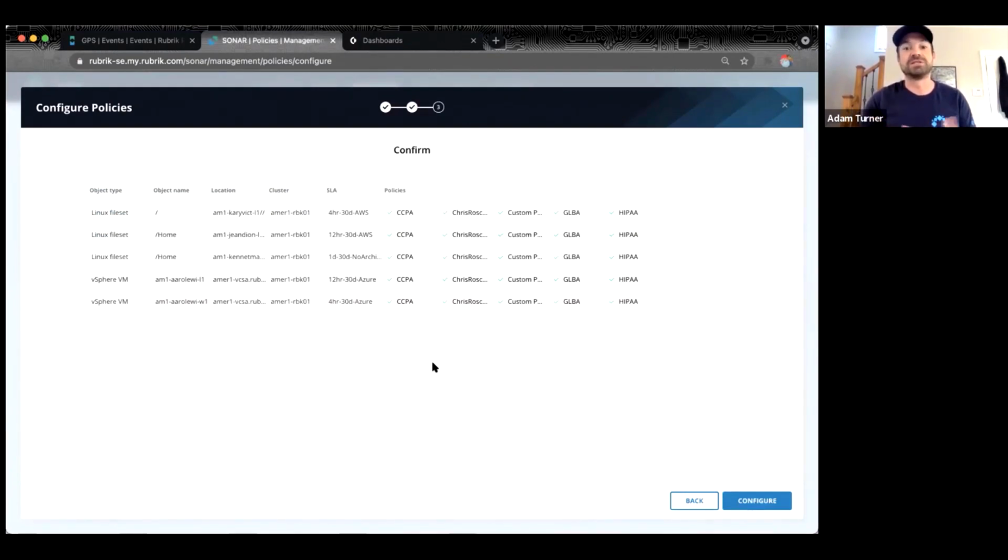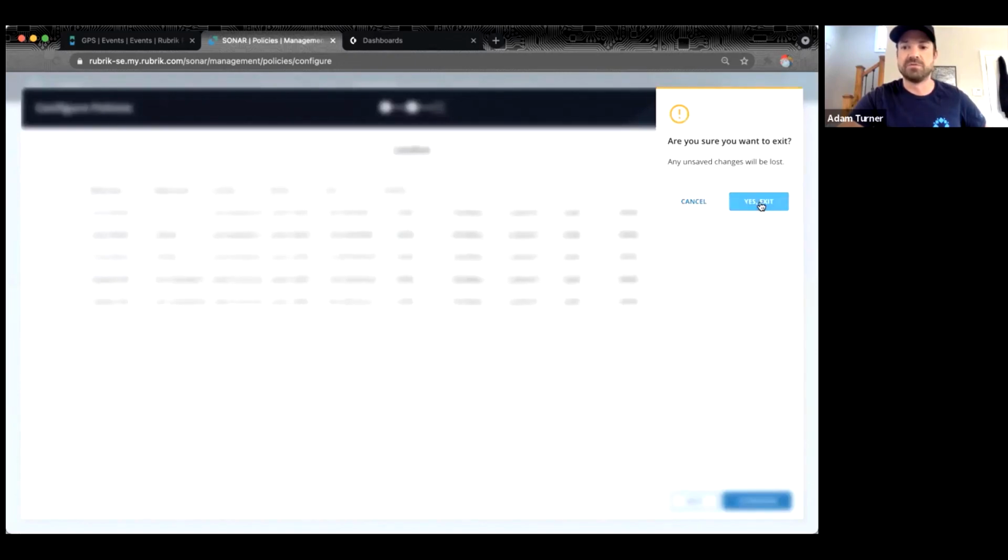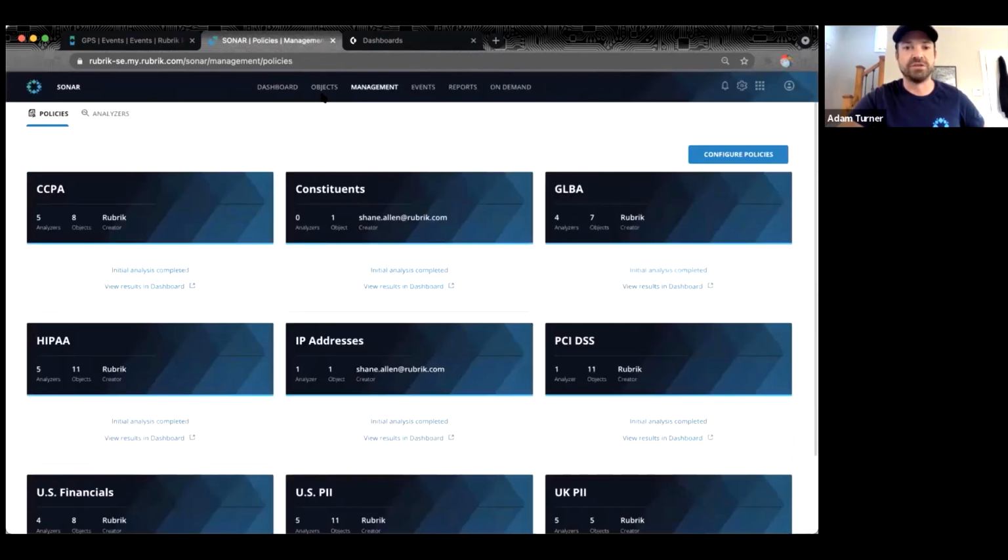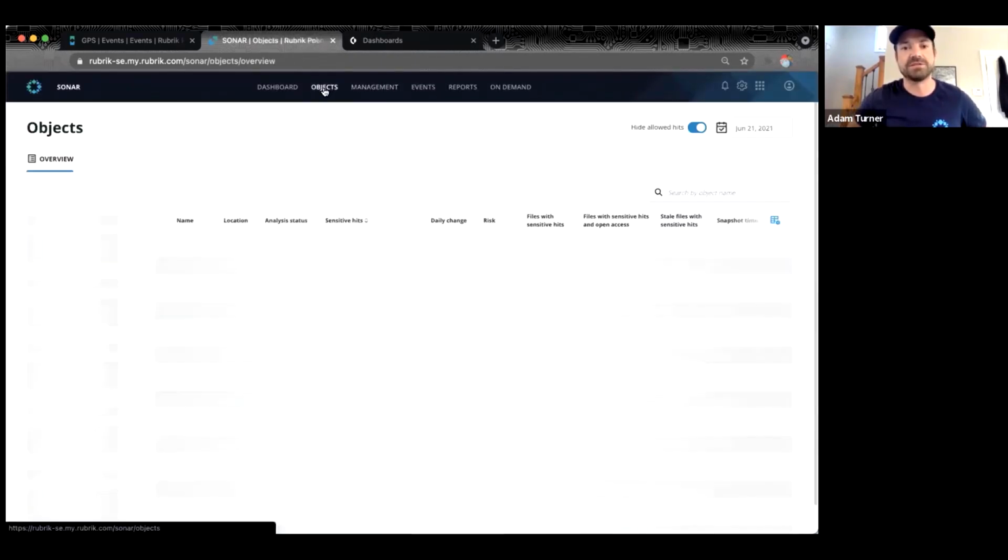We'll start doing scans in an incremental forever, just like we take backups in an incremental forever fashion. So the first scan may take a few hours. After that, scans should finish rather quickly after the backup completes. So next up, let's go take a look at some of the results and see what this really gets the organization. So we'll back out of this workflow and just head directly over to objects.